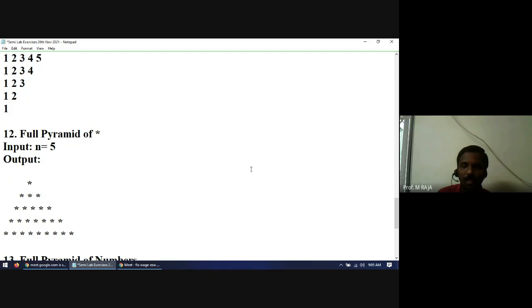So if you input n is equal to 5, which determines the number of rows to be entered. How many rows are required in the output? That is determined using the input n is equal to 5.